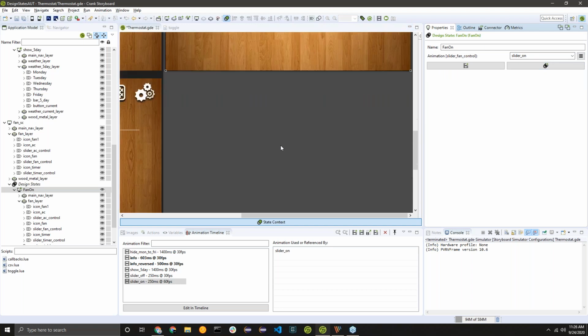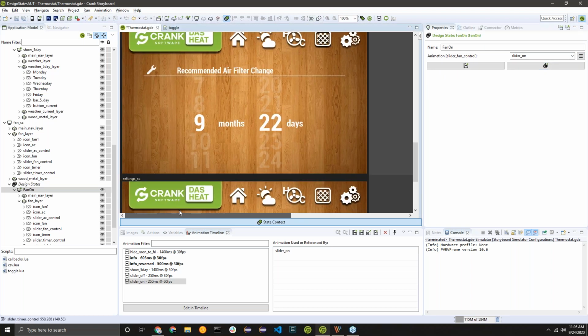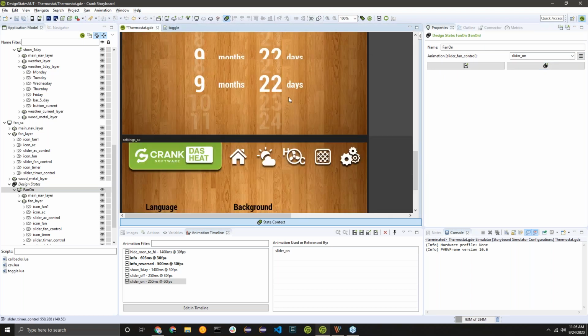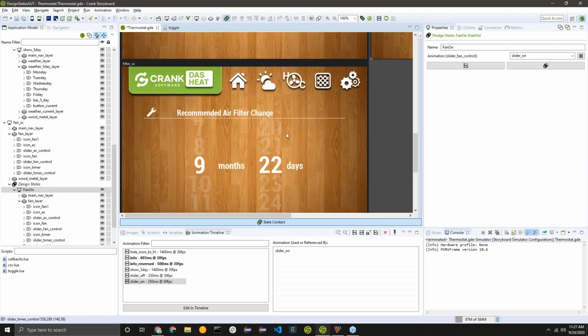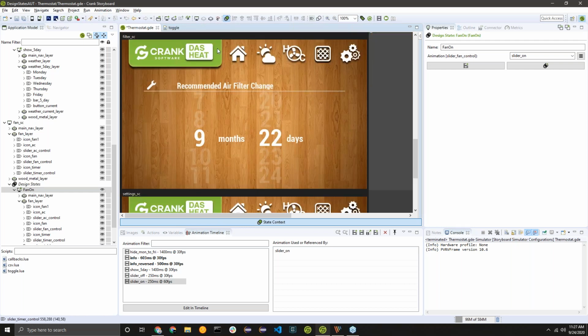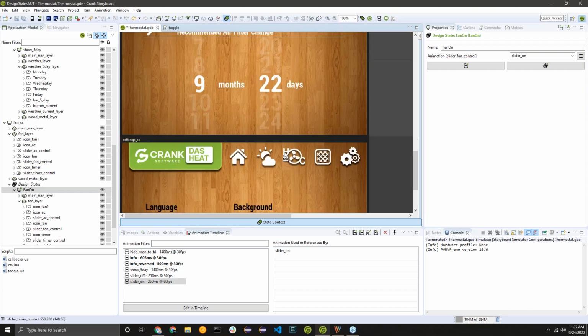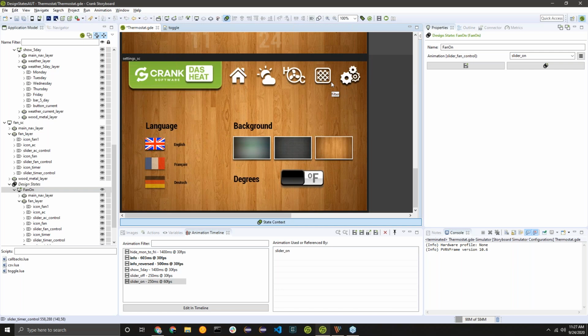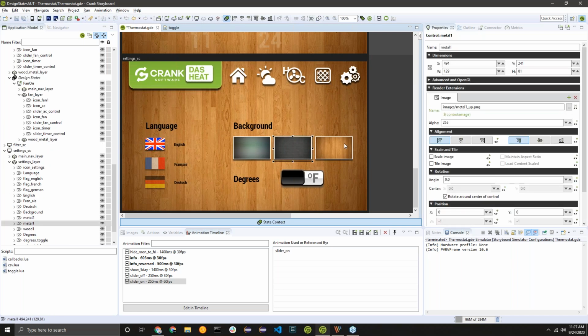Excellent. So this takes us down. We don't really have anything, I don't off the top of my head have anything to do with the filter screen. The settings screen though, I do have a plan for this. So I'd like to demonstrate working with the variables directly in the properties view.